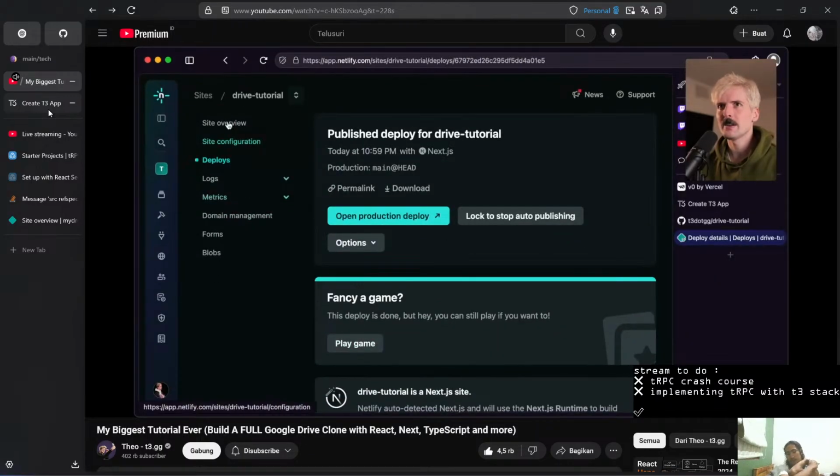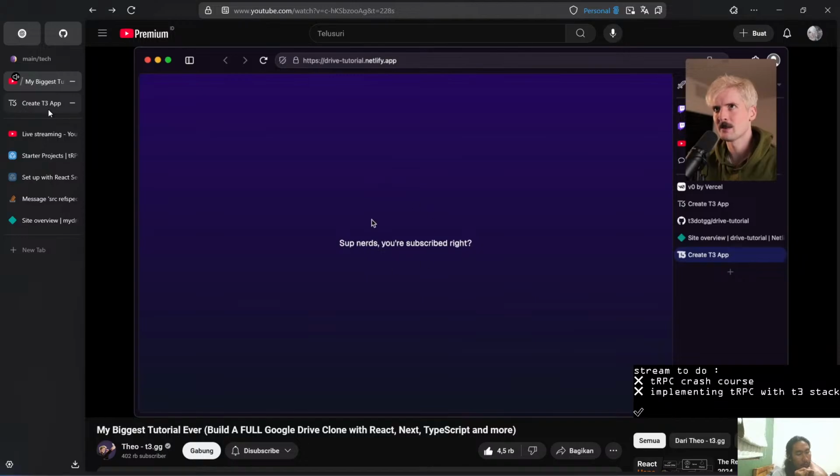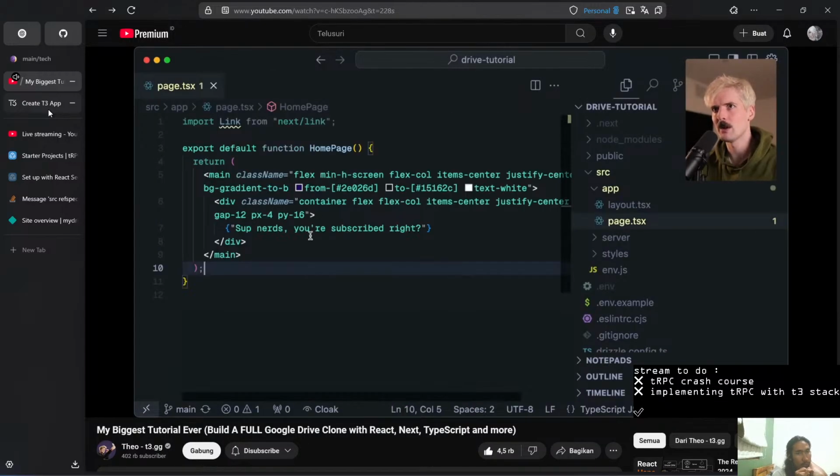Looks like we're deployed now. Let's go take a look. Site overview, drive tutorial, and look at that. We are live. What's cool about platforms like Netlify is now that this is linked to my GitHub repo, all I have to do is save a change and push, and we'll automatically get those changes deployed to our users with no additional work on our part. I think that's great.